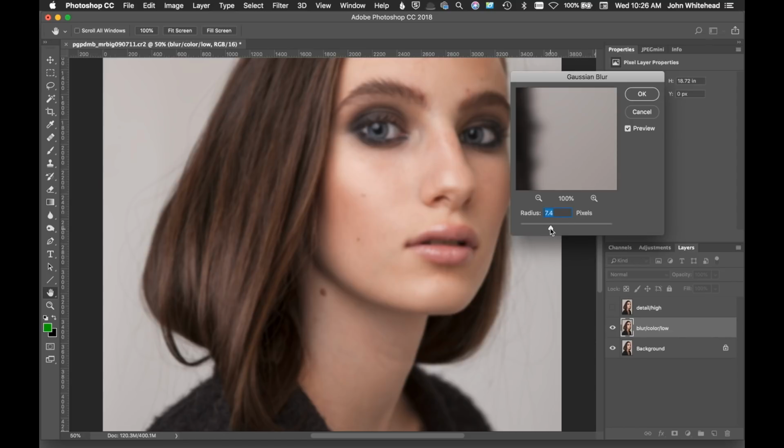This is going to be different on different resolution images, and depending on how tight you shot it. Usually the tighter you shoot an image, more of a headshot, the larger the radius you're going to use. The looser an image is, the smaller the radius you'll usually have. So for this one, we're going to go about 8.2. That's generally pretty high for me, but we're going to be good with that. So I'm going to say OK.